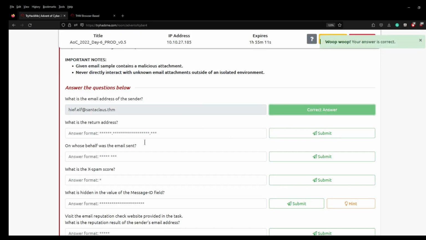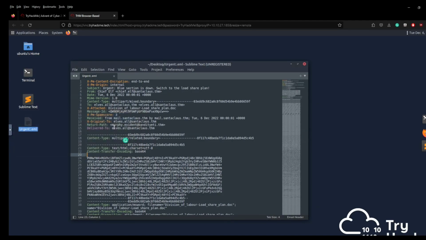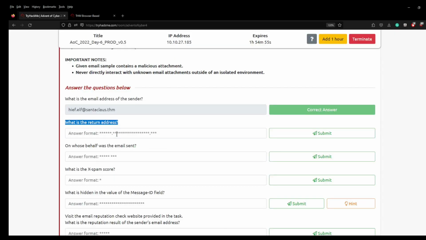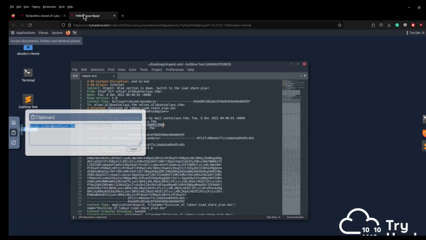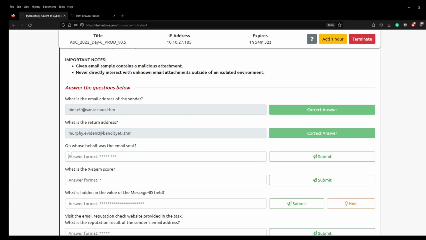Then the next question is, what is the return address? So if we come back down, hide that, and have a look for the return path, it's murphy.evident@thebanditYeti.thm. That seems suspicious. Paste that in there again, copy that, paste that into the answer field. Fantastic. On whose behalf was the email sent? So if we come into here, minimize that down, we can see that it's from the Chief Alf. Chief Alf, yeah, that looks right.